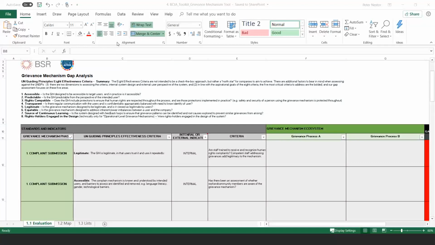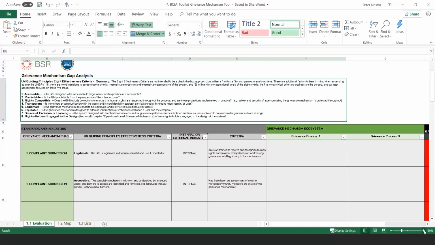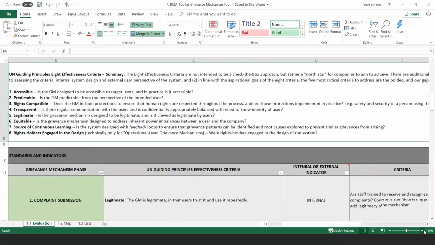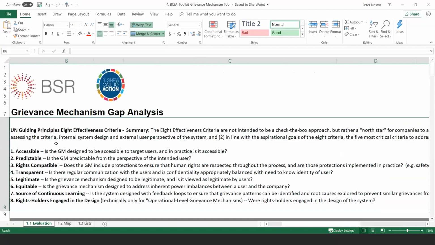This is our grievance mechanism analysis. So one of the important parts of the guiding principles is to assess whether your grievance mechanism is effective or not. And there are 8 different what are called effectiveness criteria in the guiding principles. We put those right at the top here. They are accessibility. So is the grievance mechanism designed to be accessible to target users? And in practice, is it actually accessible?